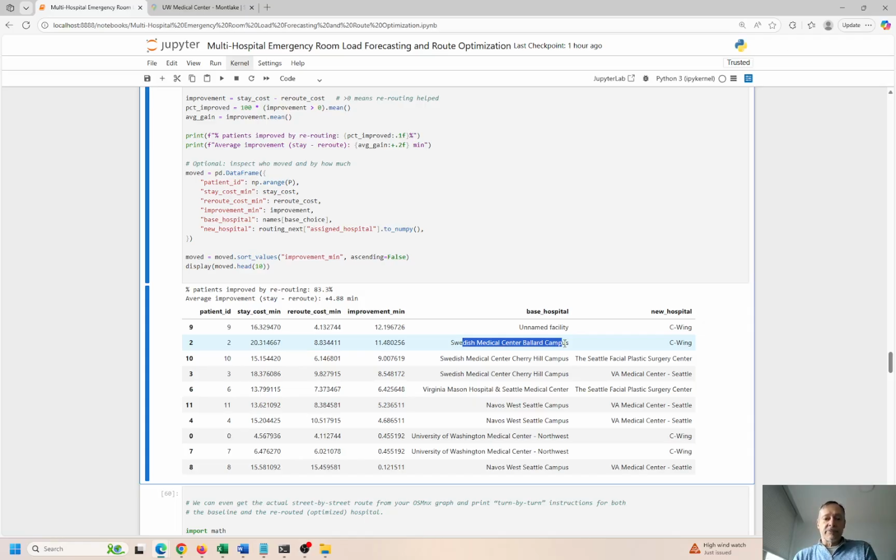So the base hospital here is Swedish Medical Center, Ballard campus. The recommended would be C-Wing. This one has been updated. This, I'm not sure what that is. Maybe a data quality issue. This has been rerouted, and this, and this. So all these have been rerouted, right? And about 83.3% of the time, we will see changes in the recommendation where the ambulance needs to go.